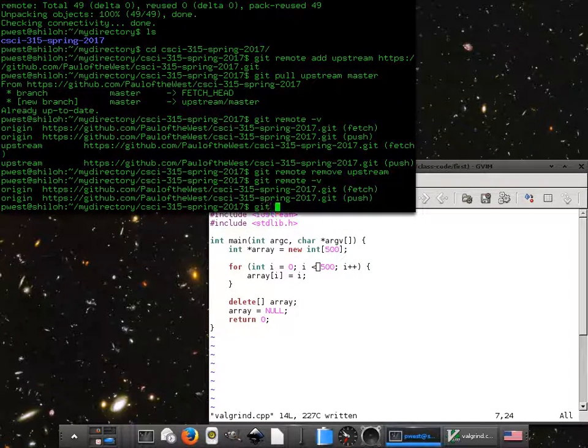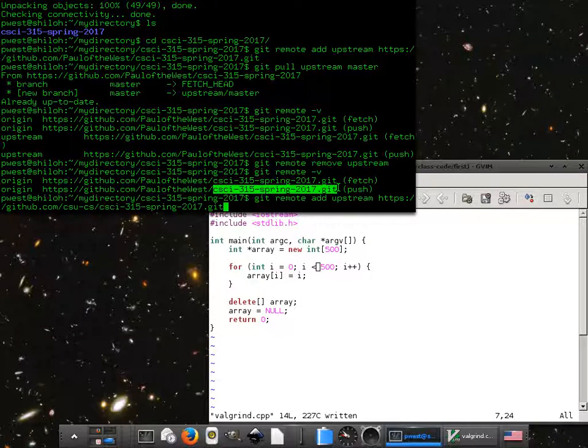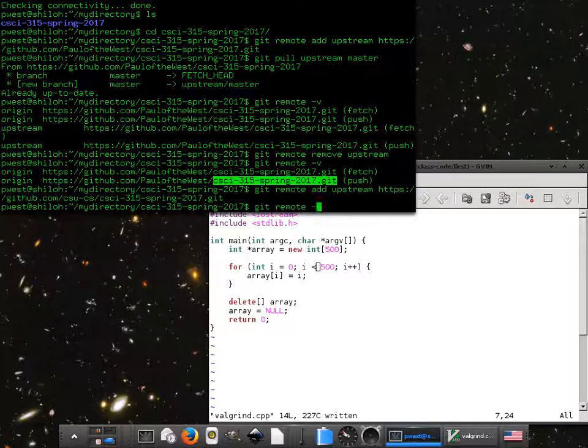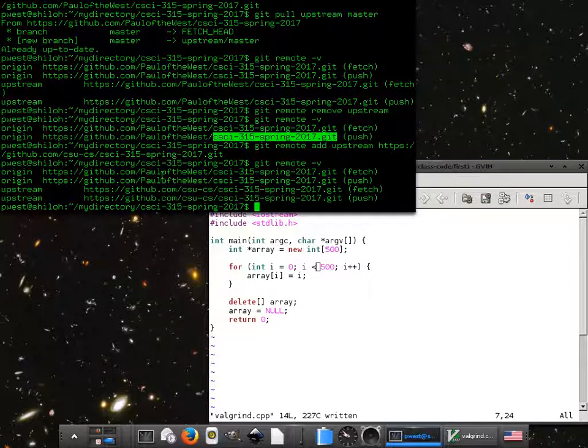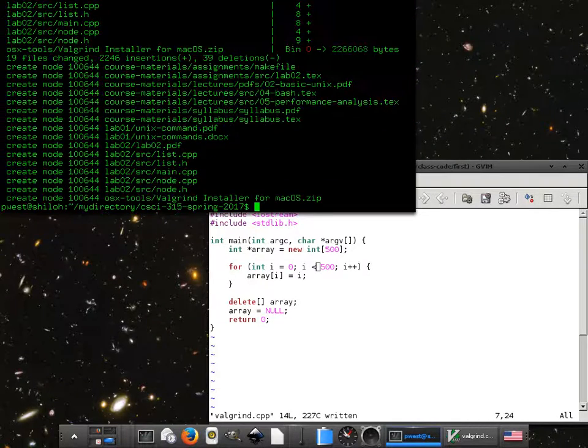So now I can do git remote add upstream. I'm going to copy paste it this time. Copy this, csu-cs / the rest of it. Now when I do git remote -v, that's what we need. Origin is pointing to my repo, upstream is pointing to the course. So now I type in git pull upstream master, and now it's going to pull from the course repository, and everything's there.